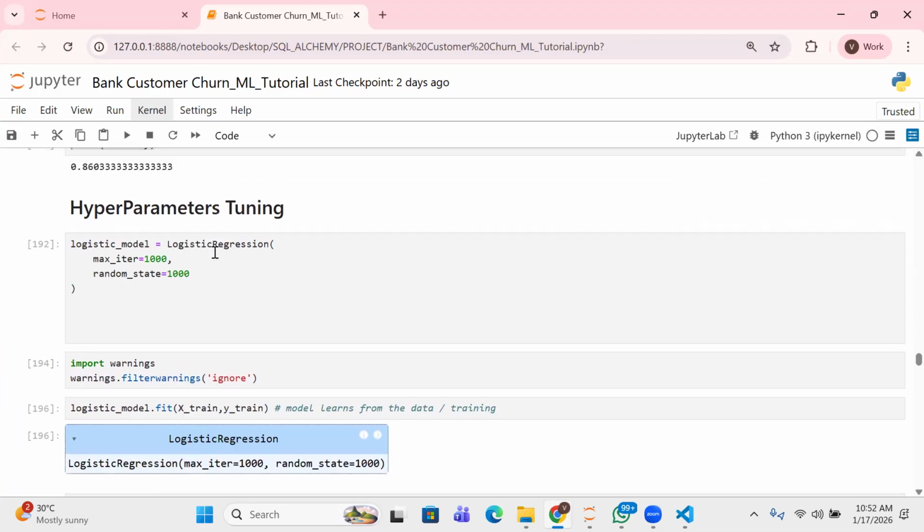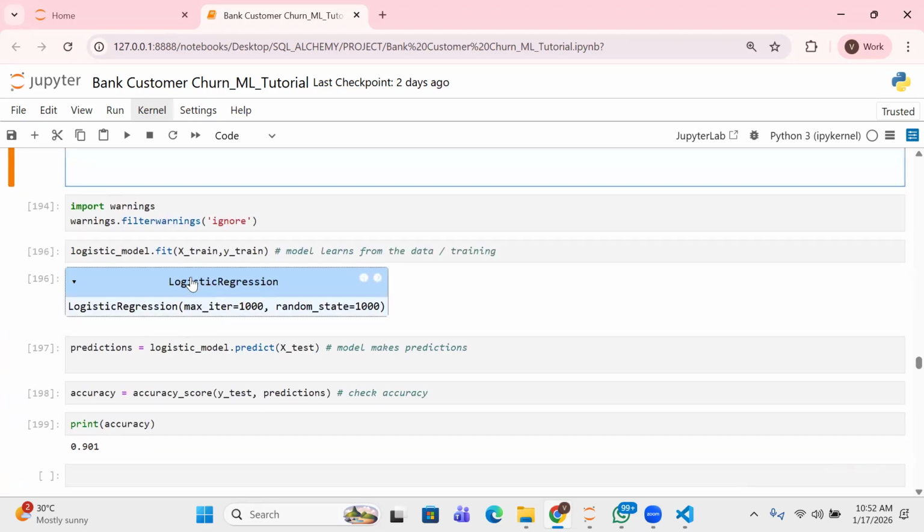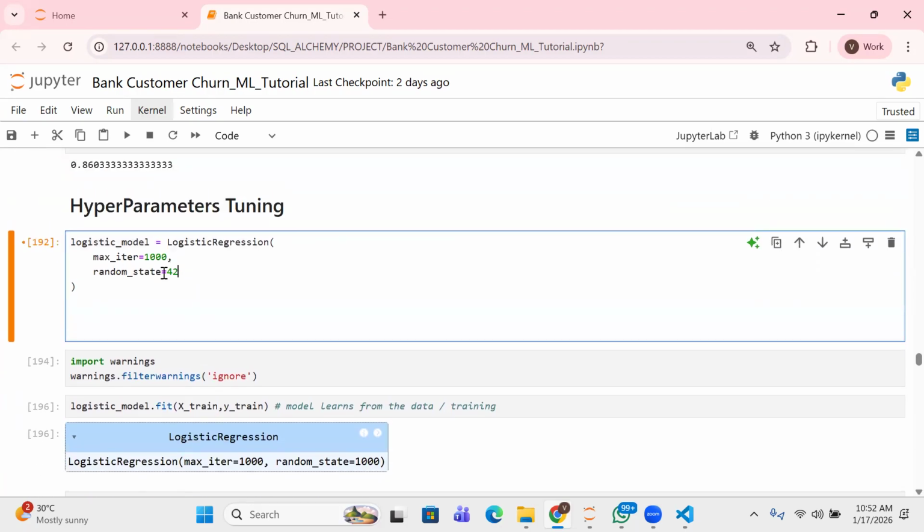Sir, for max iteration and random state, what is the implication? Is it based on the number of data points? Is it picking 1000 and running randomly on 1000 data points collected?